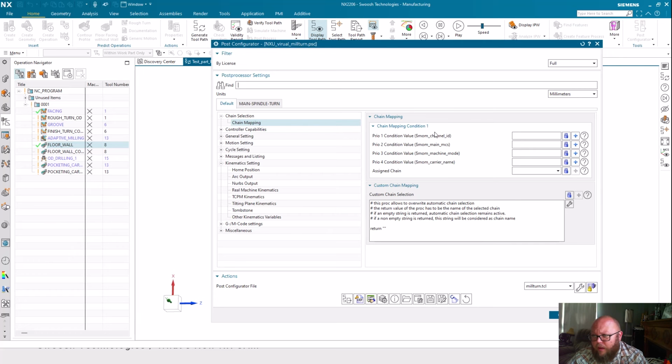So out of the box, there's some options here looking at channel IDs, your main MCS values, MOM machine modes, MOM carrier names. Again, this is all going to depend on what your machine tool is and how you want to make these decisions of what chain to map to. Ours is going to be fairly simple. I want all my default conditions for my normal milling and things like that. The only time I want to use this other chain is when I'm turning. So I'm going to be looking at MOM machine mode.